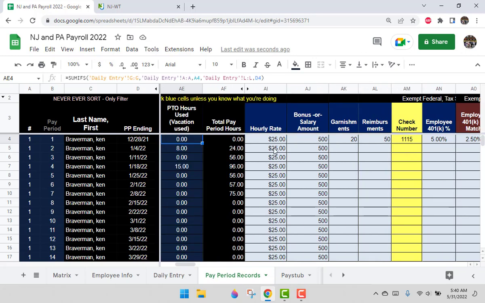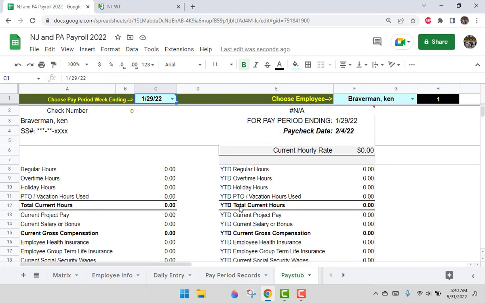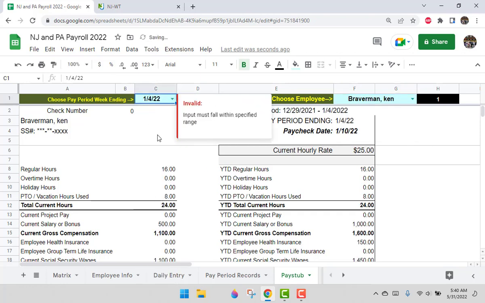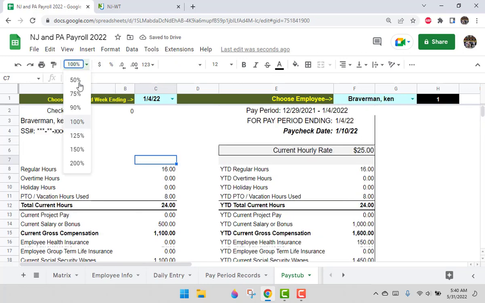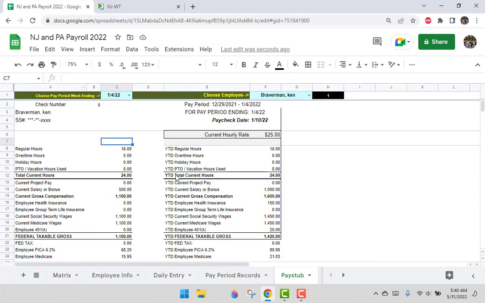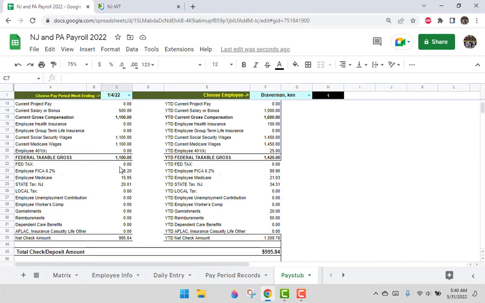So that's going to give you all the information for your paycheck, and then you're basically done. You go to your pay stub and you choose the name of the employee and you choose the pay period, and voila, you have a paycheck. You've got a paycheck that just pops right up. It's got everything. It's got the amount.